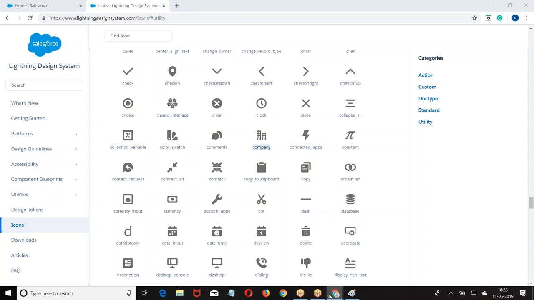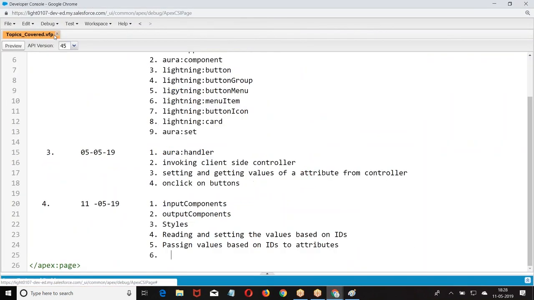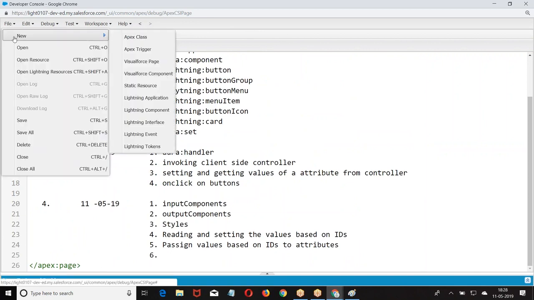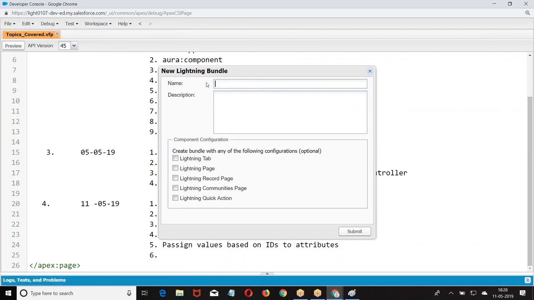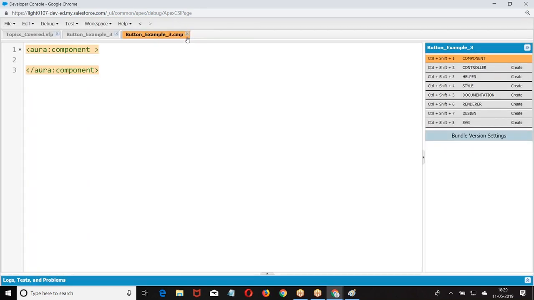Now let us take a quick example here. I hope this is clear for everyone. Now try to understand this example, everyone. I have created 2 examples on the buttons. Now I created a lightning button, label equal to.